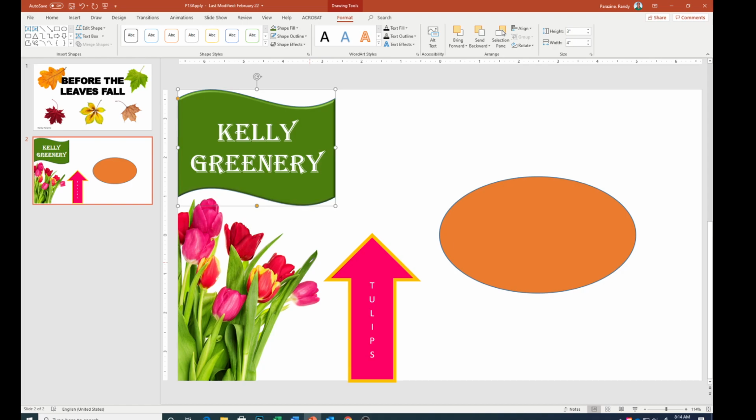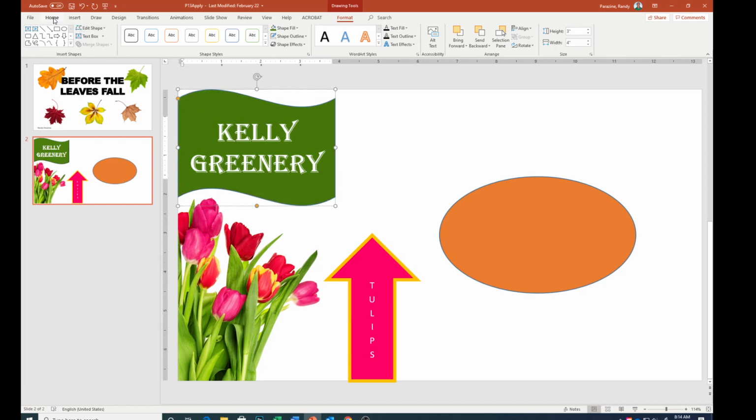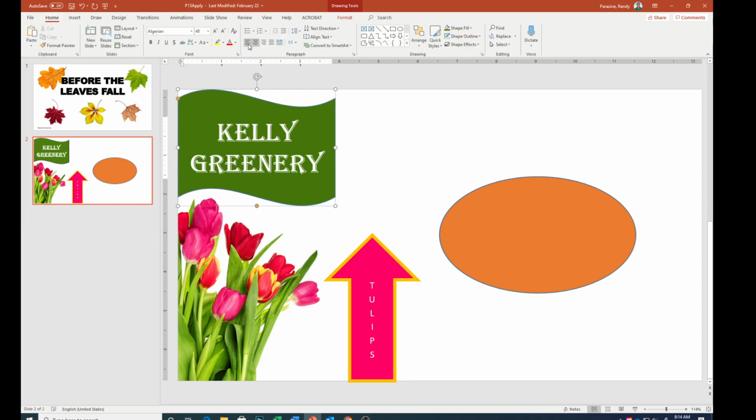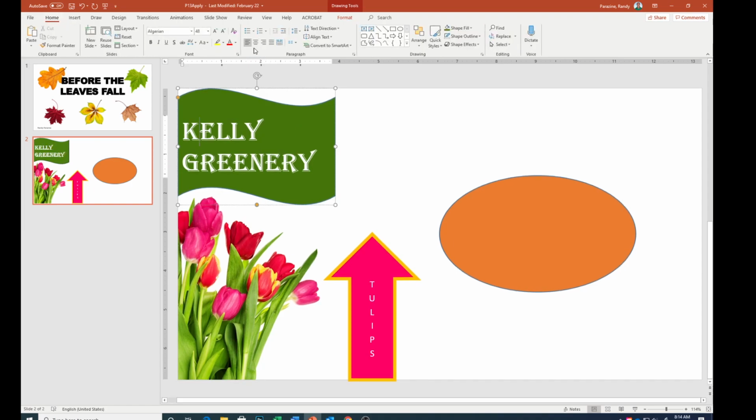Step D says to left align the text in the shape. So I'm going to click up here in the shape. I'm going to go to the Home tab and left align right there. And that moves the text over where it should be.